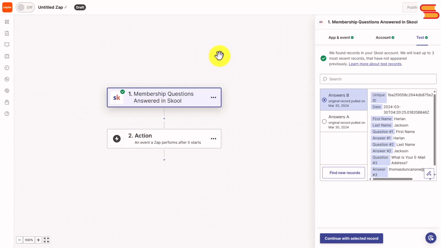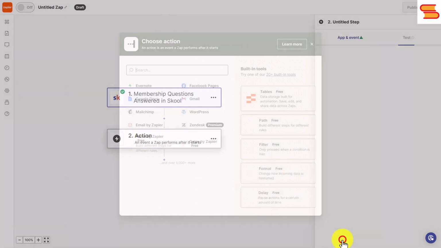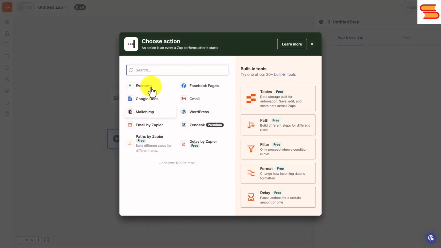Welcome back. Once you have set up the trigger, you then need to set up the action. And so if you have a record in the test area, what you can do is click to continue and you can then set up the action.